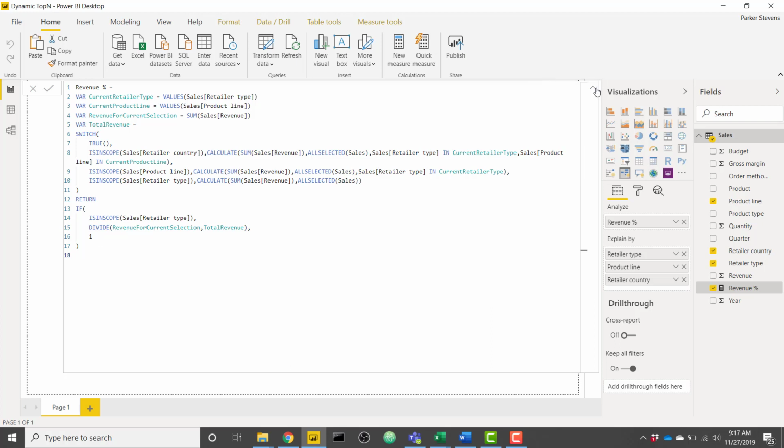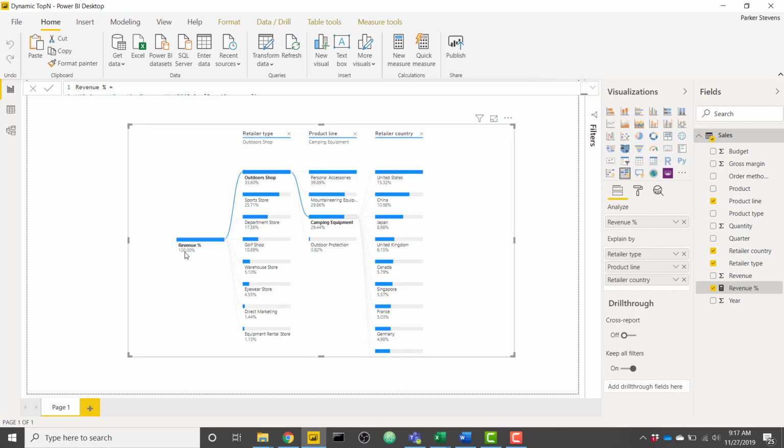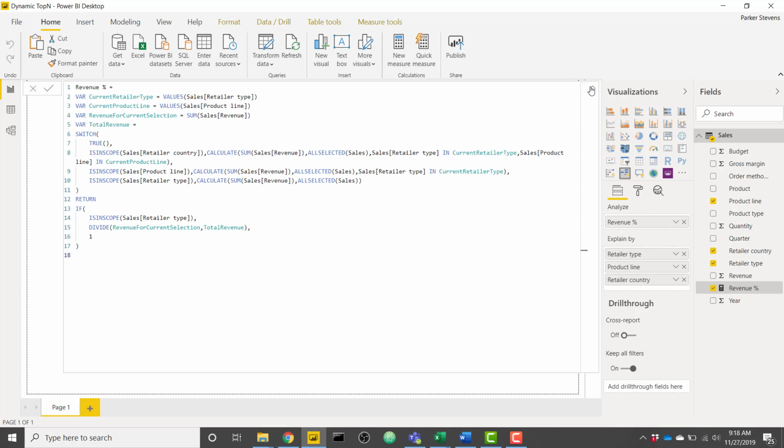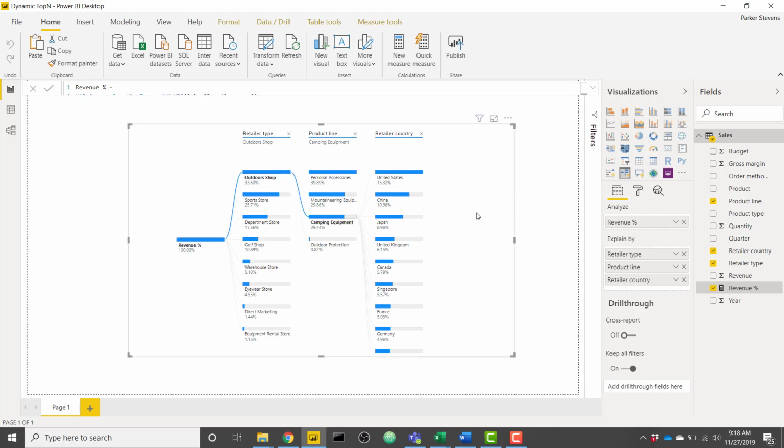1 is 100%. So in the first level of my hierarchy, it's going to show 100% and then break out into the specific percentages. So again, outdoor shop, 33.6%. Then we can go down to camping equipment, which makes up 30% of that 33.6%. And then the United States, for example, makes up 15% of my 29.44% of my 33.6%. So all that, and you're able to get to this kind of visual with the decomposition tree visual.